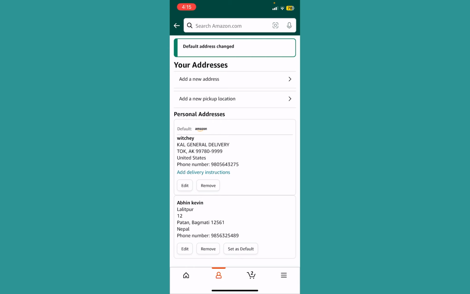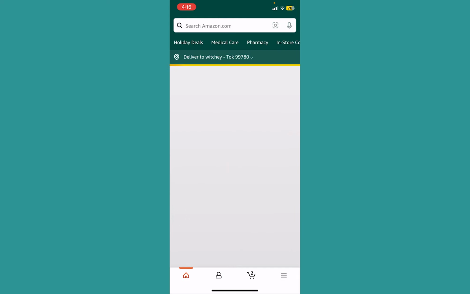So that is basically how we can add a different shipping address on Amazon and have your product be shipped to that address. I hope you understand how we can do it.